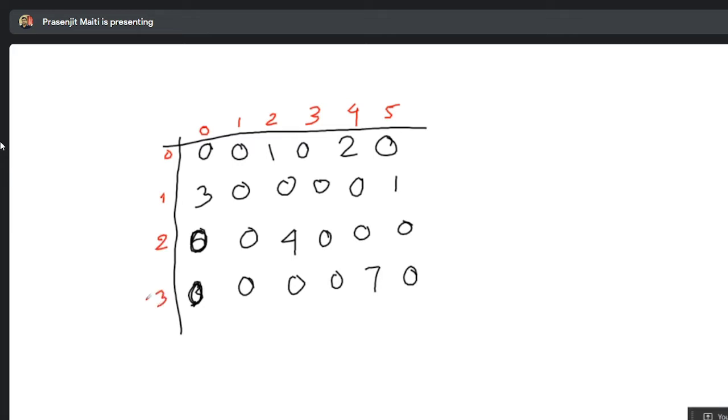Okay. So total number of elements: number of rows total, number of columns total, 6. So total number of elements. Okay. So to store one integer, right? 4 bytes is required. So a total of 96 bytes is used to store this sparse matrix.